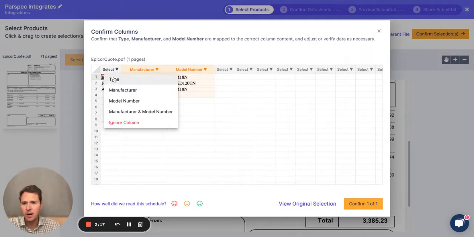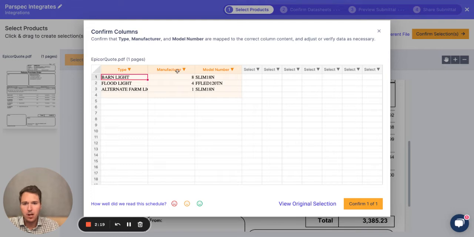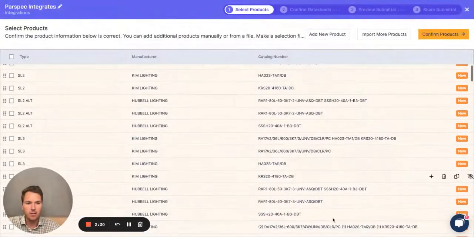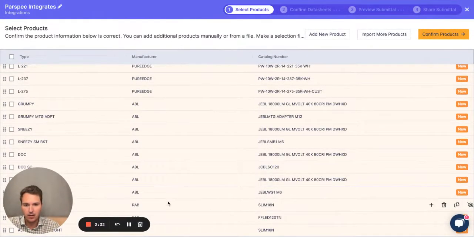In some cases, you might need to map the columns correctly or edit some of the information, and I can easily do that. And then I'll just go ahead and confirm that, and that'll again be appended to the bottom of the list. You'll see the RAB products I just added here at the bottom.